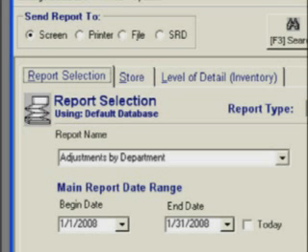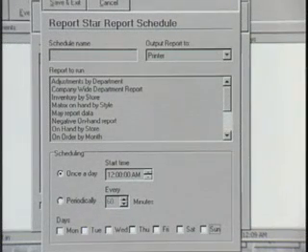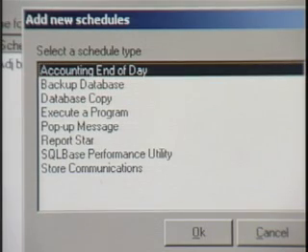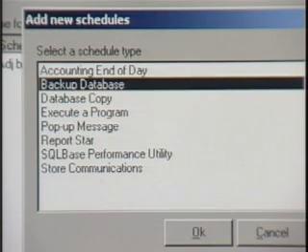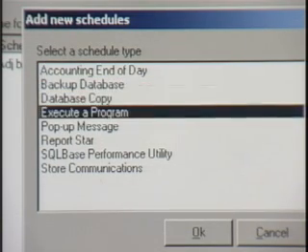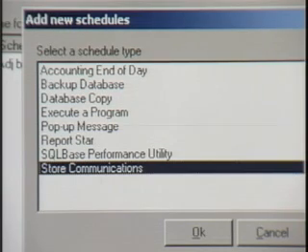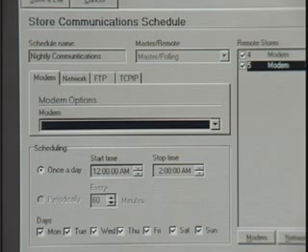Once the parameters are defined, the report can be displayed on the screen, printed out, or imported to a third-party program like Excel. I can also program this report to print at a predetermined time, so the system can work while I sleep. This scheduler program can also automatically perform the accounting end-of-day process, back up my database, copy my database, execute a program, and display pop-up messages as reminders throughout the day. And I use the program to schedule inter-store communications, that is, the automatic transfer of data between my stores.